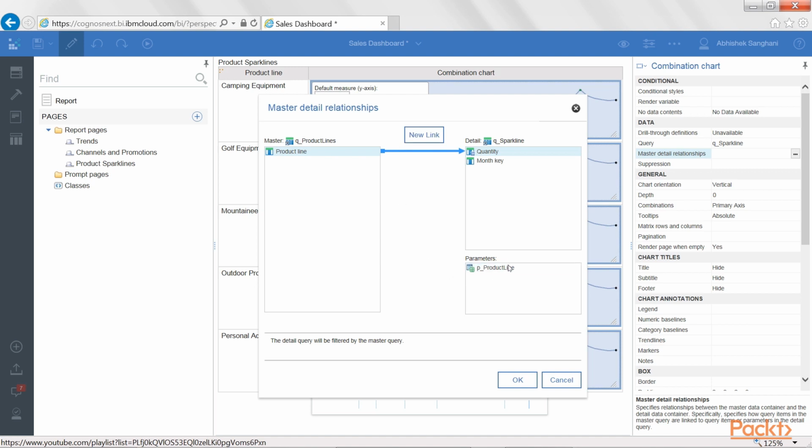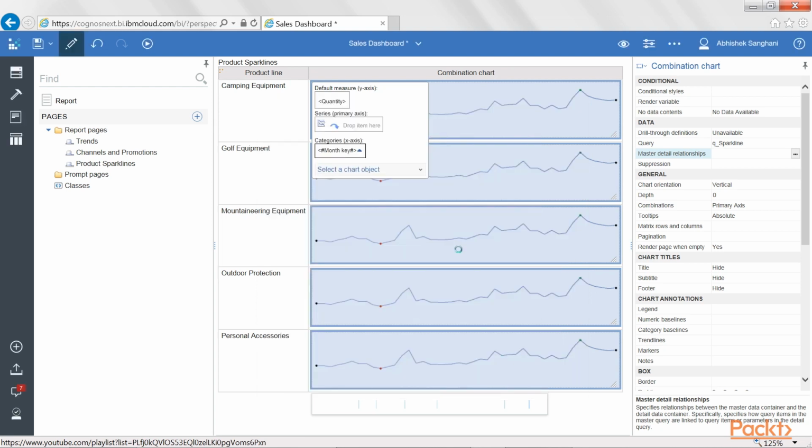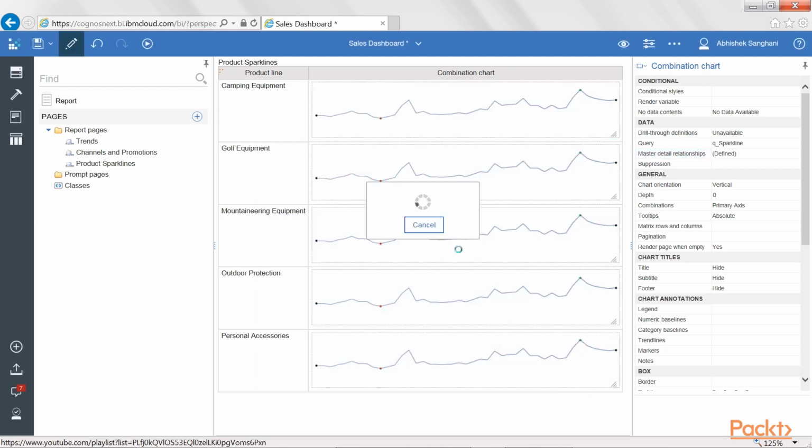And here on the right hand side, I will select pProductLine. So essentially, I'm saying that the outer container drives the inner query by passing each value of the product line to the parameter called pProductLine. Let's click OK and see how it looks.